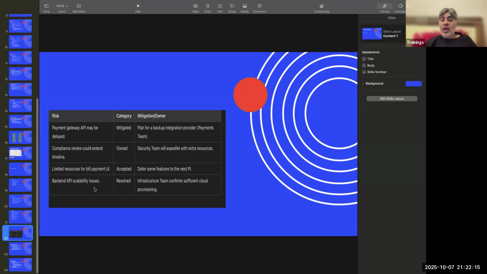Then there are API issues in one of the teams. They say the API issues may need more cloud servers. In that case, they go to the architect team, the infrastructure team. They say, we need more infrastructure. They say, don't worry about it, we will be able to give you more servers. This is a risk, but it has been resolved by the infrastructure team. So this is no longer a risk. But since you have resolved it, you will mention it: this was a risk, and it is resolved by the infrastructure team.